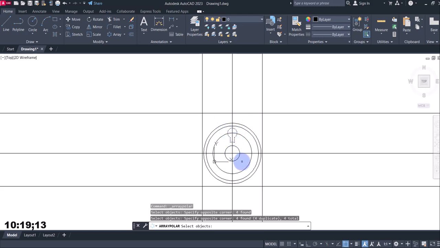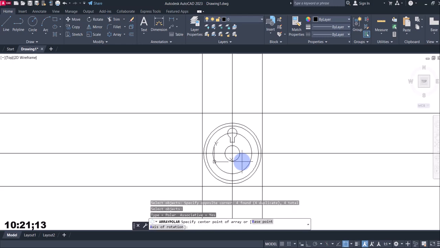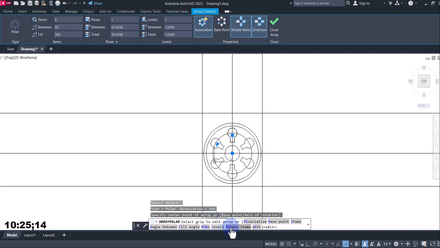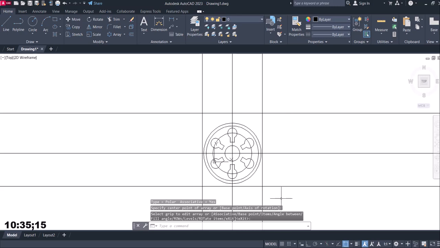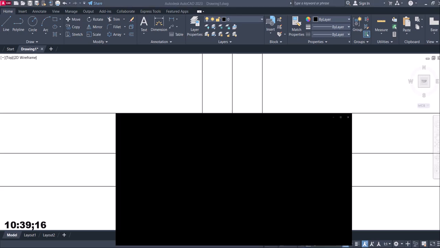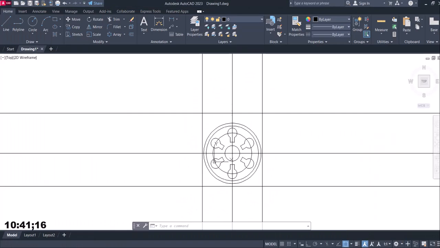So once I'm done with selecting, I'll press enter, then pick my center point. So by default, 6 items. Okay, I'm going with that. In case you want to change it, just change this figure over here. So I have 6 and I'm going to accept. Okay, so doing this, I'm able to have 6 of that object. Okay, I think we are making progress.